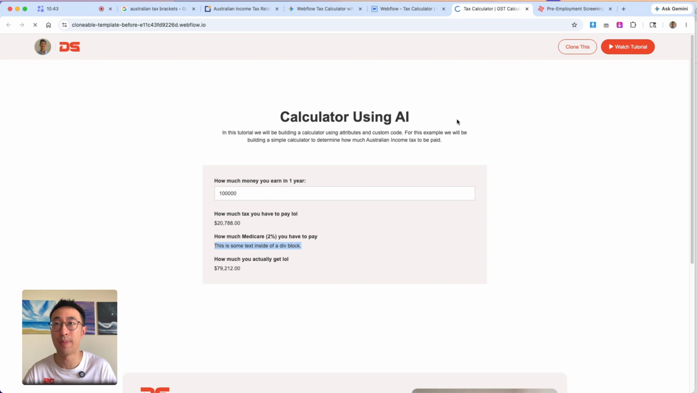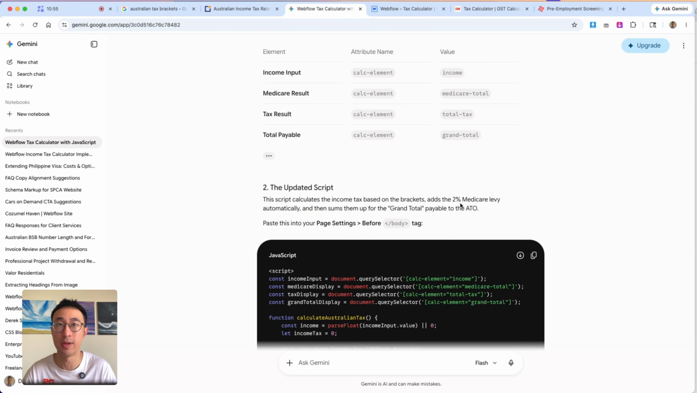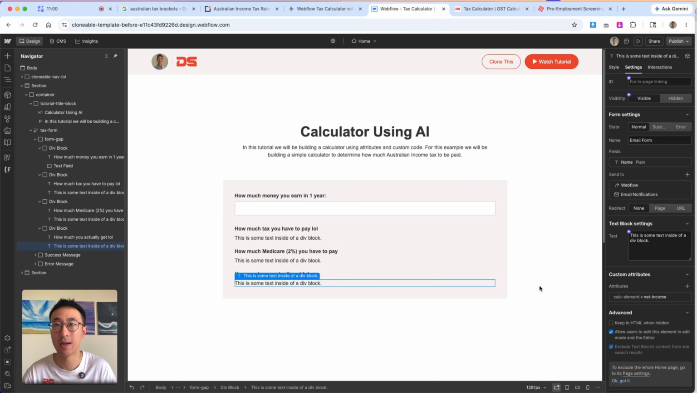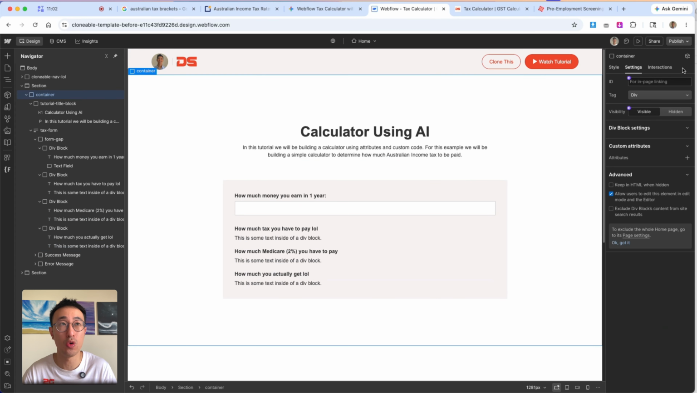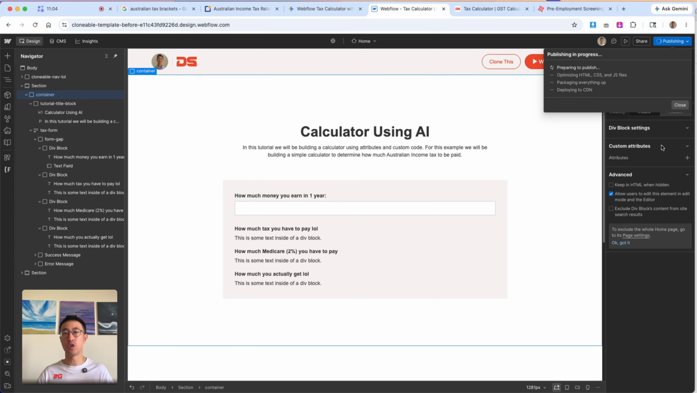I'm going to refresh the page, and hopefully that works. So let's say 100,000, 1, 2, 3. 2% of 100,000 is actually 2,000 plus the 20,788. And now I notice the total doesn't work because the value is probably different. The value is indeed grand-total. So we can go back and change that to grand-total, republish the site, and everything should be working.